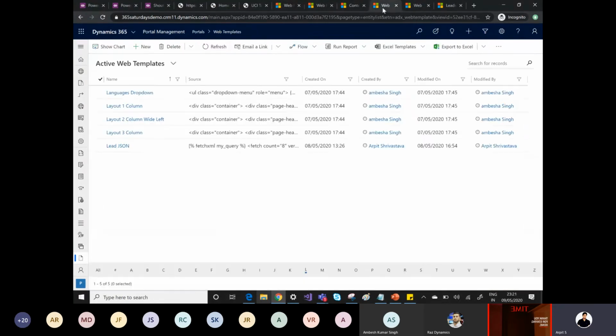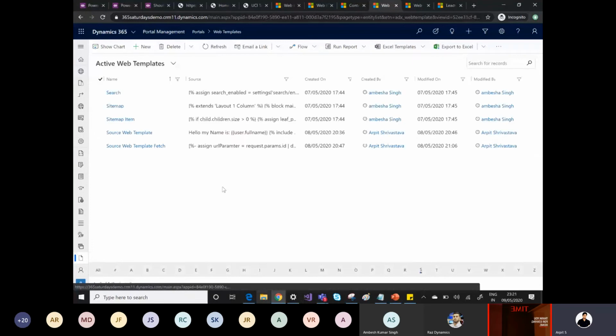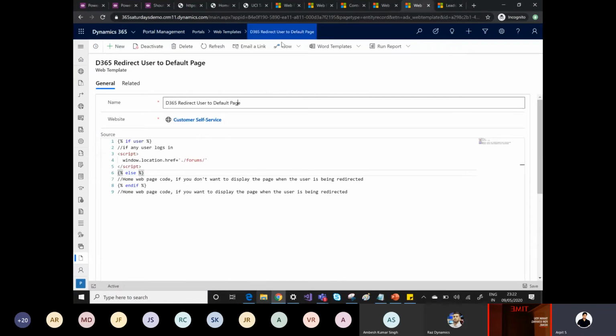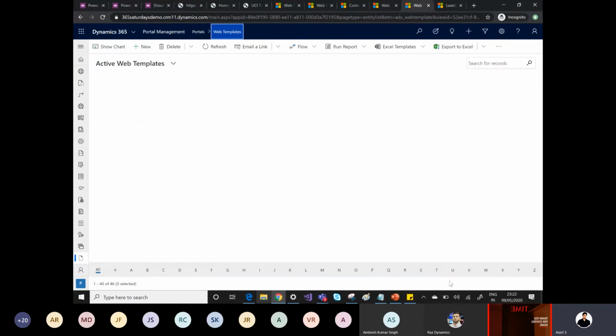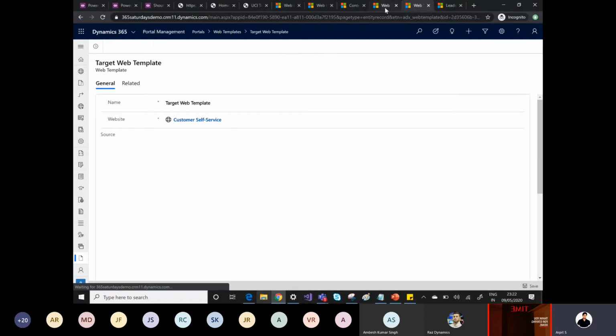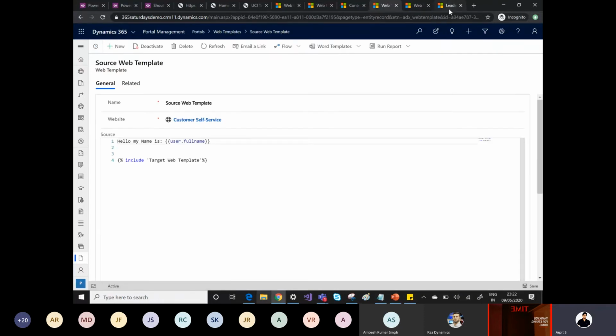So let me quickly open a web template. I have two web templates. There is a source web template, let me open this, and I have a target web template. Here it is. First I just wanted to show you how I can pass the information from one web template to another web template.